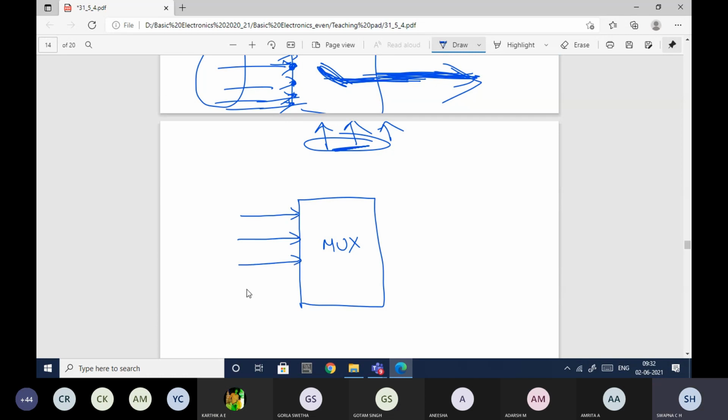4 data lines from here to here. I will name them data D0, D1, D2, D3; these are my data lines. A mux is always many to 1: so many inputs and one output line. This is your mux. This is your output line, and these are your input lines.